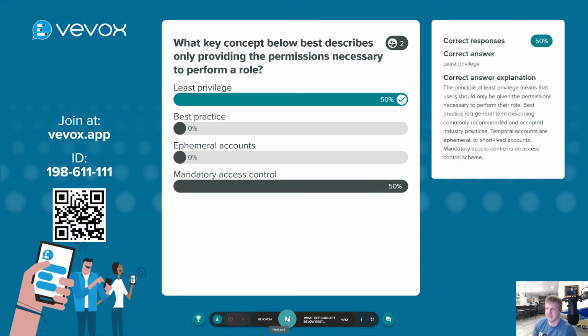The principle of least privilege means that users should only be given permissions necessary to perform their role. Essentially, when you provision a user, you only give them access to the tools they need to do their job and not more access than they're supposed to have. So you don't have somebody in human resources who has access to financial data for the company, or an IT guy who has access to human resources files. The principle of least privilege just means that only the people who are supposed to see that data or use those applications can use them.